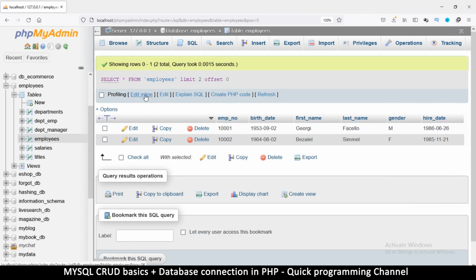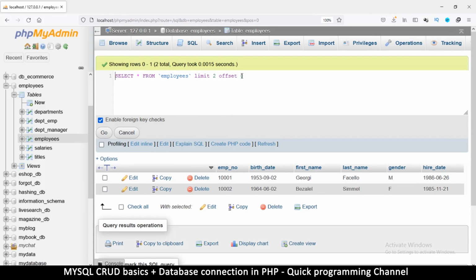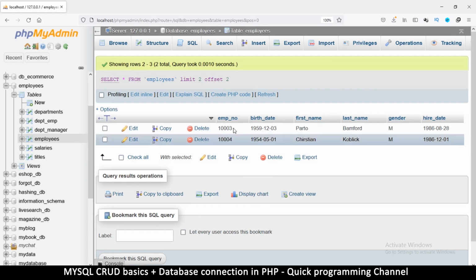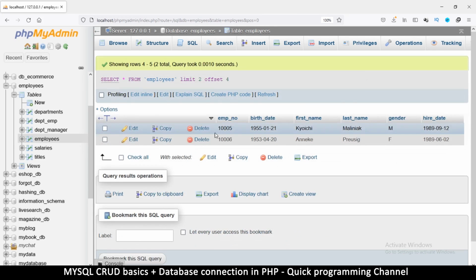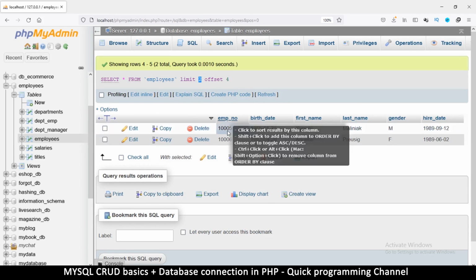But now if I want to properly move through pages, I have to put 2 here as the offset so that it omits the first 2 items, because there are 2 items here. Then go, I'll get 3 and 4. The next time I have to omit 4, like that, and then 5, 6. So you see that the number here has to match somehow the limit, because otherwise I'll be repeating the data.